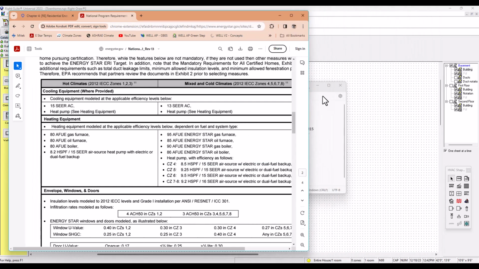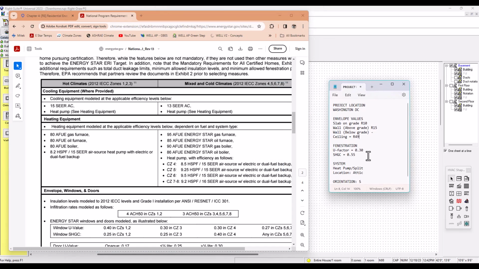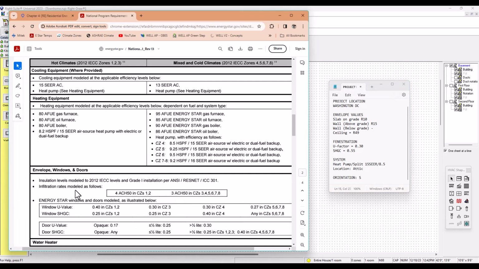In here under my system, right here, I'm making my summary, right? Under the system, what I'm going to put is 15 SEER minimum, 15 SEER. And then I could also put HSPF, or heating seasonal performance factor. What is it? It says 8.5. So let's continue with this.